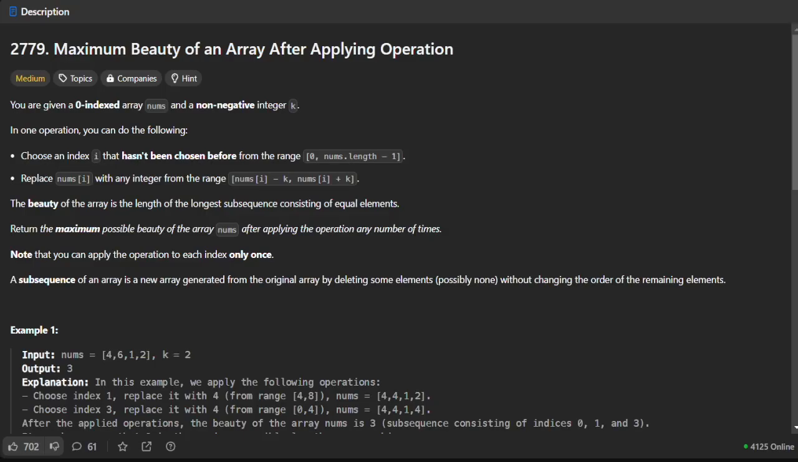In this video, we will discuss maximum beauty of an array after applying operation. You are given a zero-indexed integer array nums and a non-negative integer k. In one operation, you can do the following. Choose an index i that hasn't been chosen before from the range 0 to nums length - 1. Replace nums[i] with any integer from the range nums[i] - k to nums[i] + k.